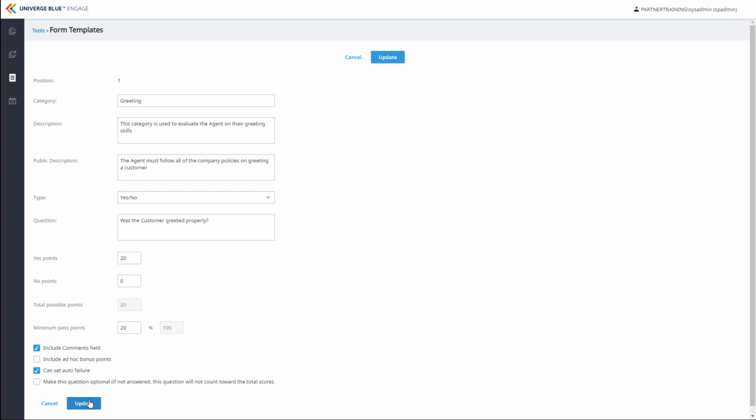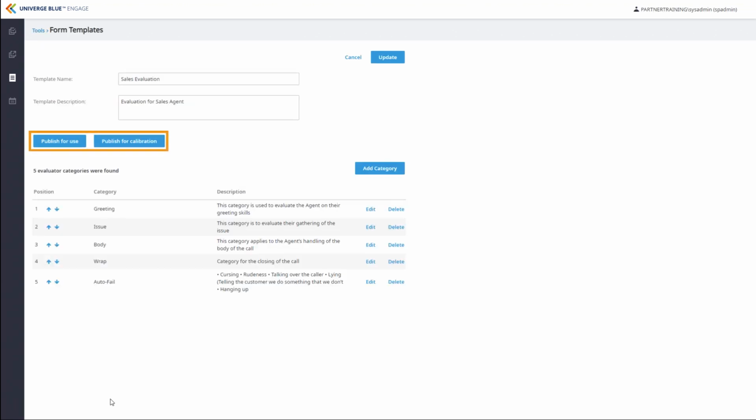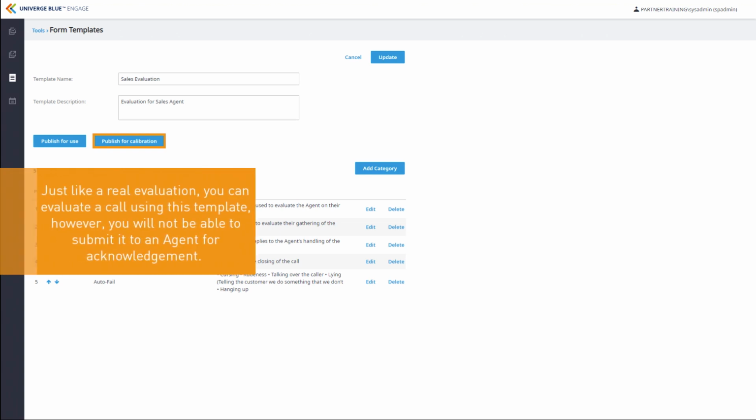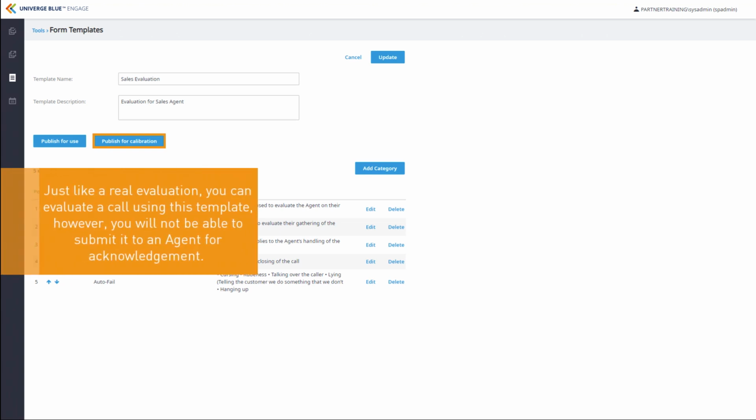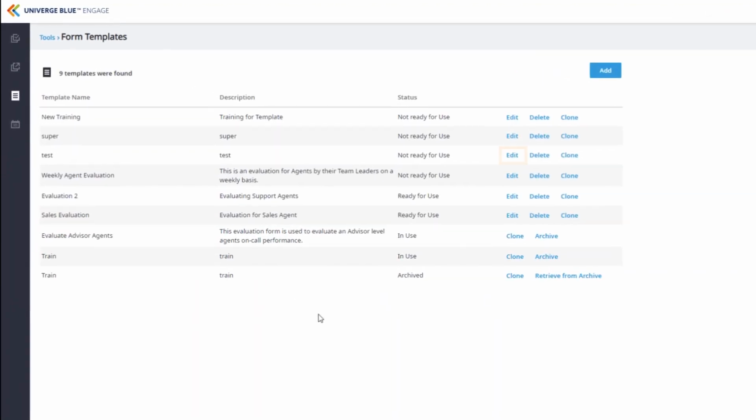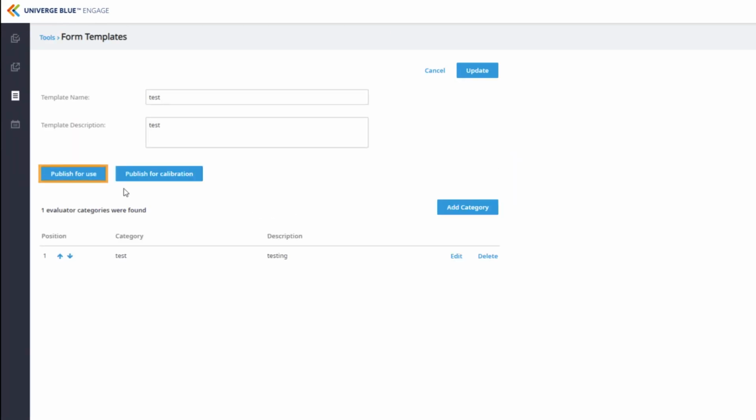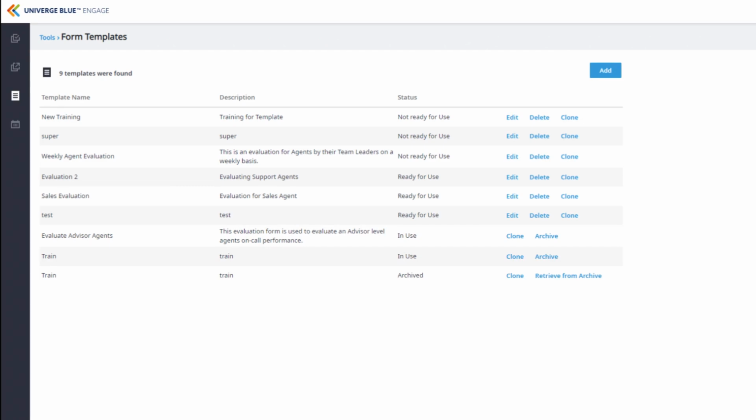Once all the categories are entered, you now have the options to select Publish for Use or Publish for Calibration. Publish for Use will make the evaluation ready to use to evaluate agents' calls. Publish for Calibration will make the evaluation ready for testing. Just like a real evaluation, you can evaluate a call using this template. However, you will not be able to submit it to an agent for acknowledgement. When ready, edit the template and select Publish for Use.